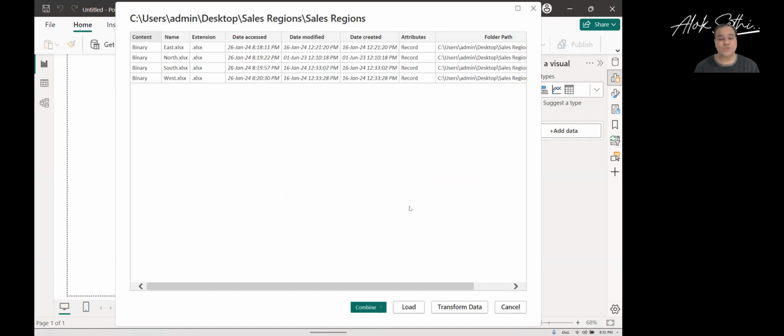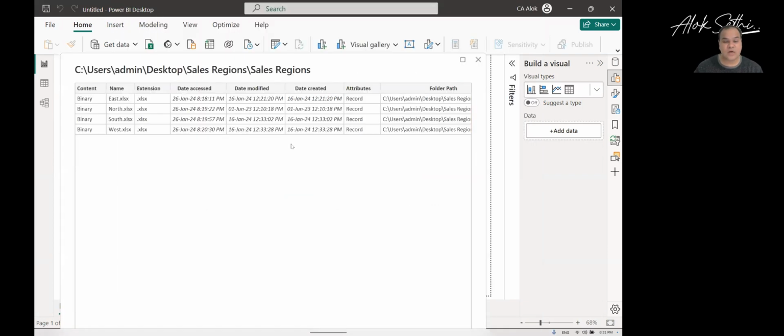Okay, so when we clicked on folder, what happened? It showed me the folder. Can you see this path? C drive, user, admin, desktop, sales region, and then again sales region. And then we have the 4 file names: east, north, south, west. And then we have something called content binary. And then we have extension, date accessed, date modified, date created, attributes, and folder path.